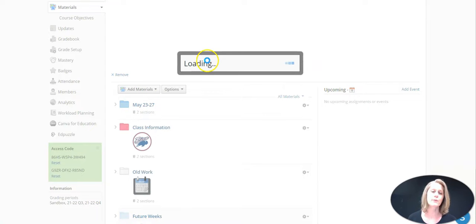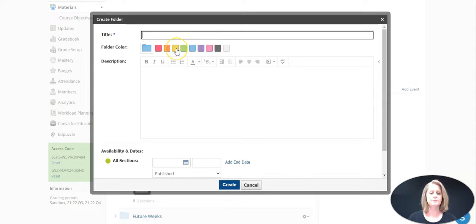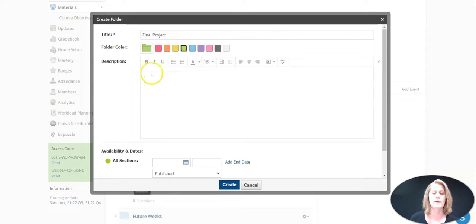So when I click Add Folder, I have some choices. I'm just going to give it a name, and I can change the color of the folder if I choose to. And inside of here, this is a description. Students will be able to see this description right on the main page without opening up that folder. So anything that you put in here, they would see immediately without even having to open up what's inside of the folder.